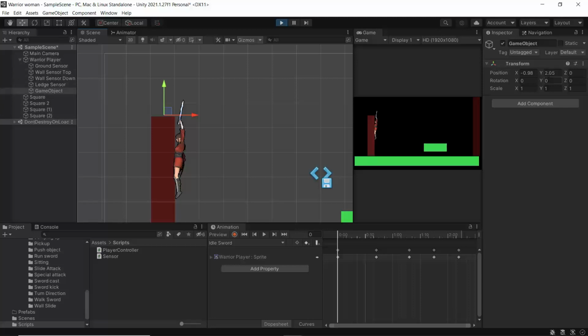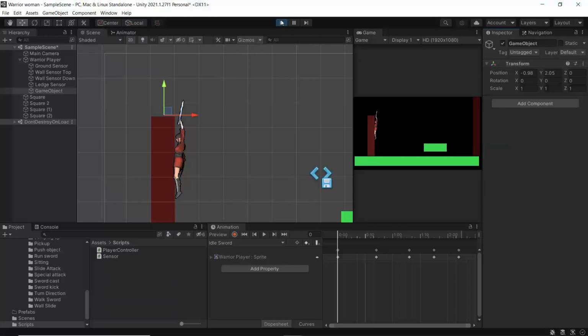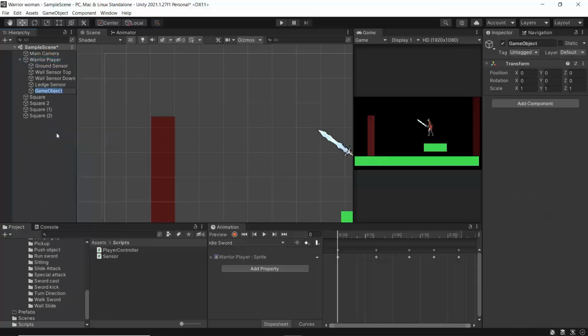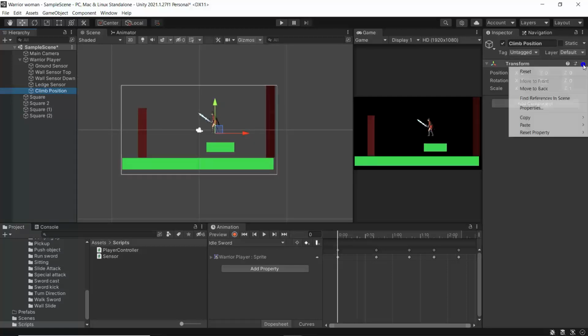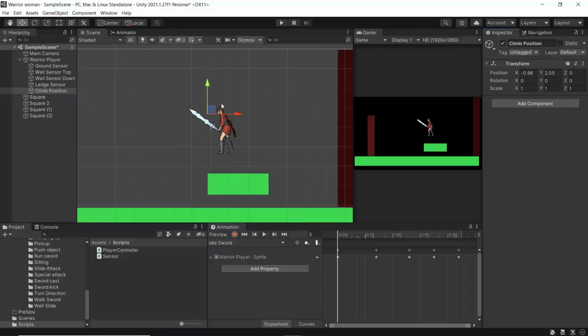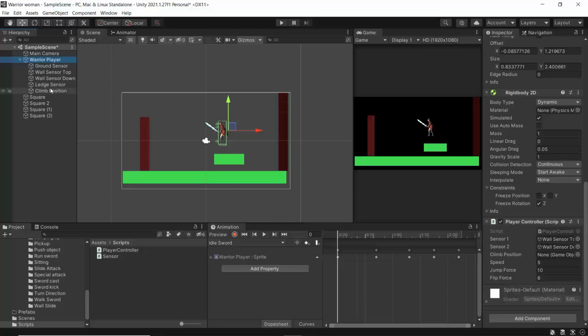Then here I'm going to just copy the component. So now we can stop it. Here let's create an empty again, call it climb position, and now here paste the value. So paste component values. So now this position is coming there. So we need to attach it to our player, climb position, there.